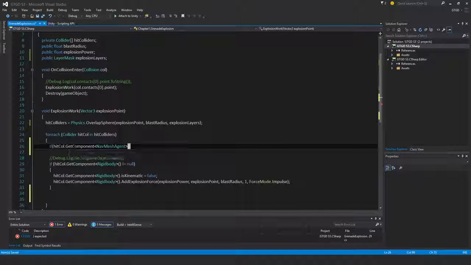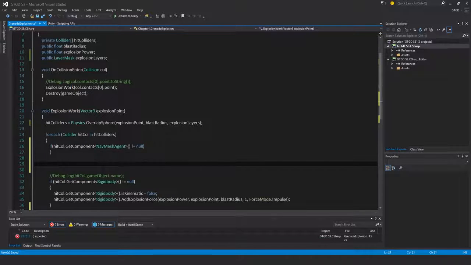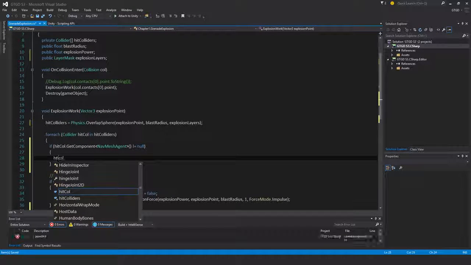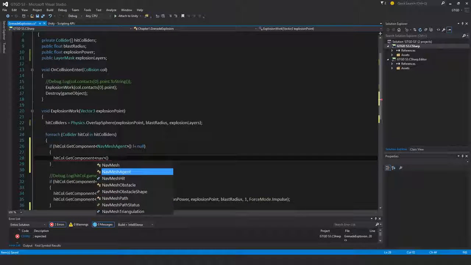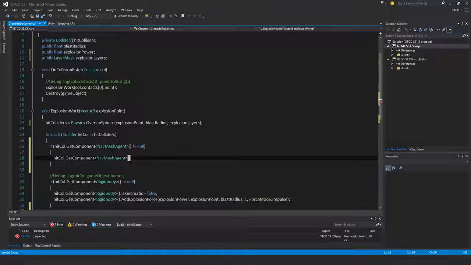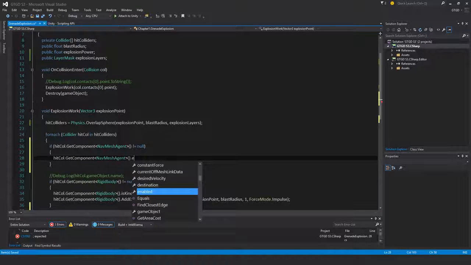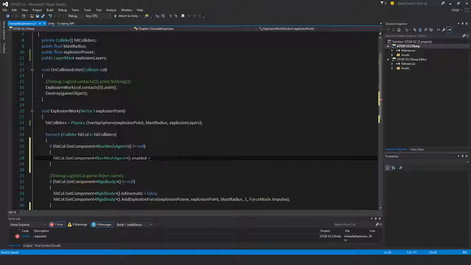So I'm first going to check if there is one actually attached to the collider that was struck. Is not equal to null. Alright, if it's not equal to null, then I'm going to disable it. Then I'm going to say hit collider dot get component, a NavMesh agent, dot enabled. So this is how you enable and disable a lot of components, not every component. Like the rigid body doesn't have an enabled property. So .enabled is equal to false. Alright, and so if it's got a NavMesh agent, that'll be disabled.